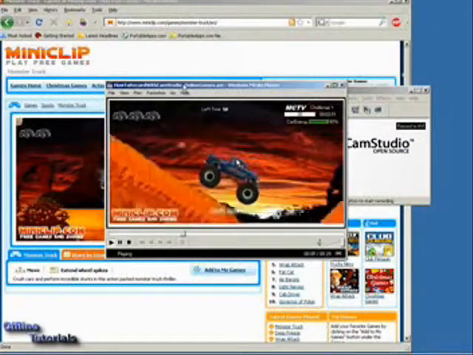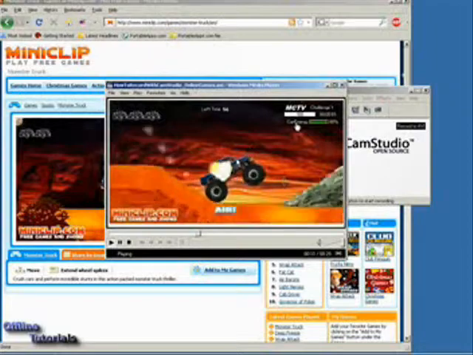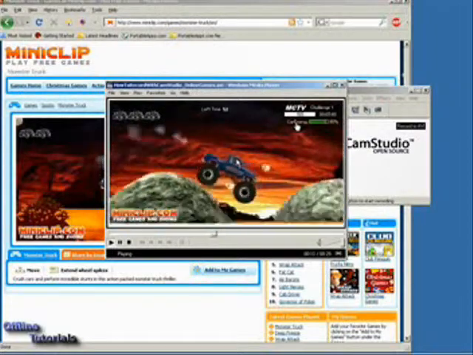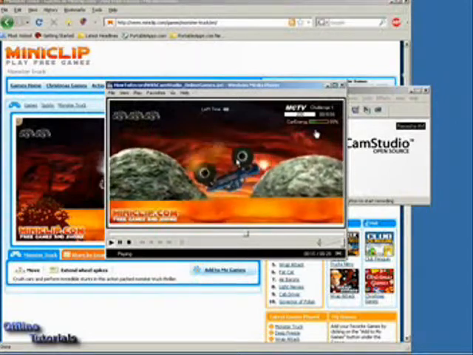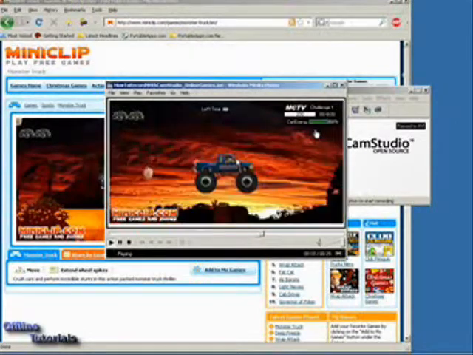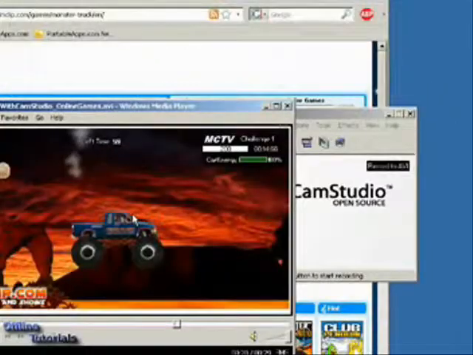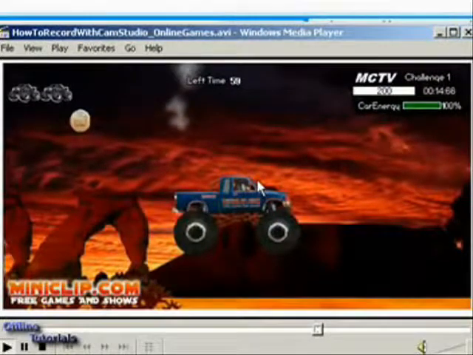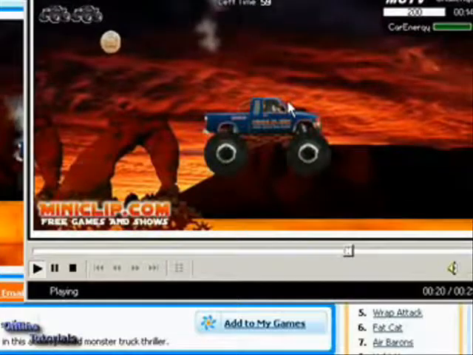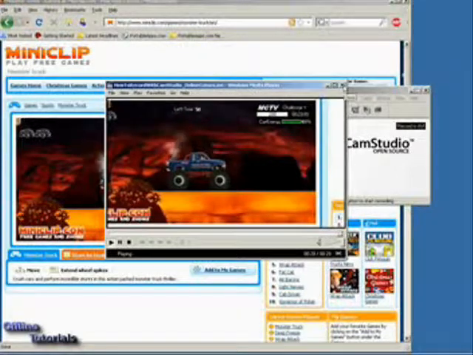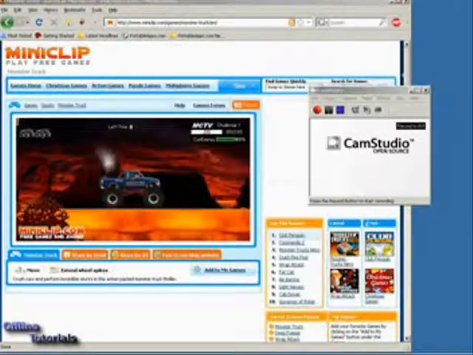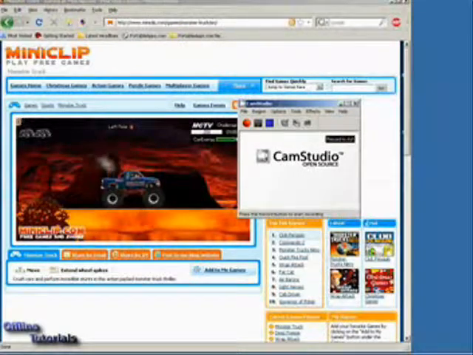Make sure it comes out alright, the audio comes okay, make sure your audio is not choppy, make sure your video is not lagging, your audio is not lagging. Everything looks okay. Take a close look. Make sure your video looks good. Close that out. Just start the actual recording.